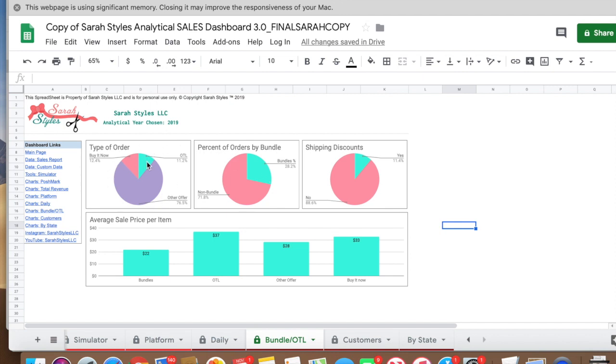You have your offer to likes and your buy it nows, and then you have your other offers. So the way that Poshmark breaks it out in the sales report, your other offers are either going to be counter offers for the offer to likes, or they're going to be just straight offers. Someone sends you an offer.